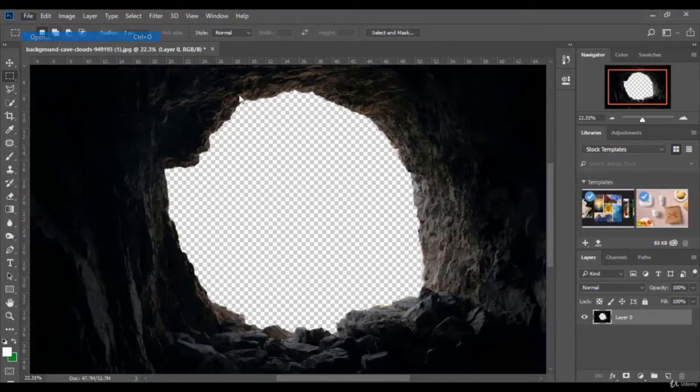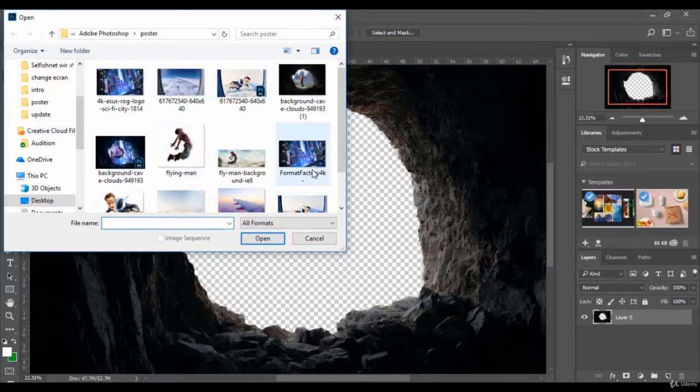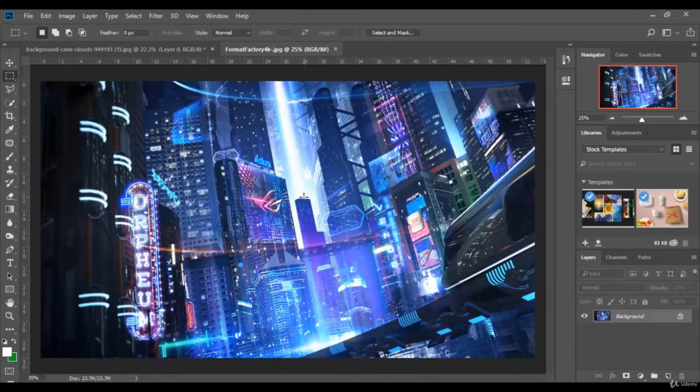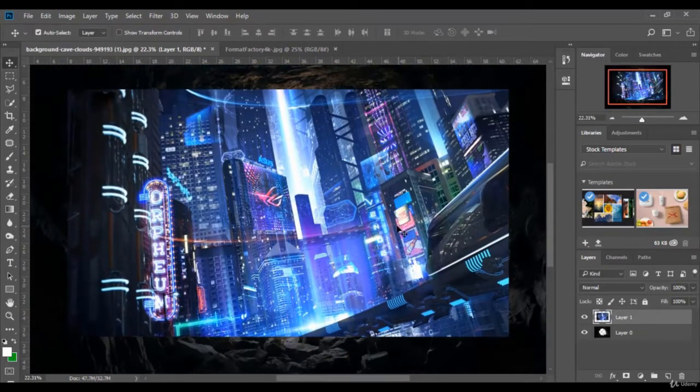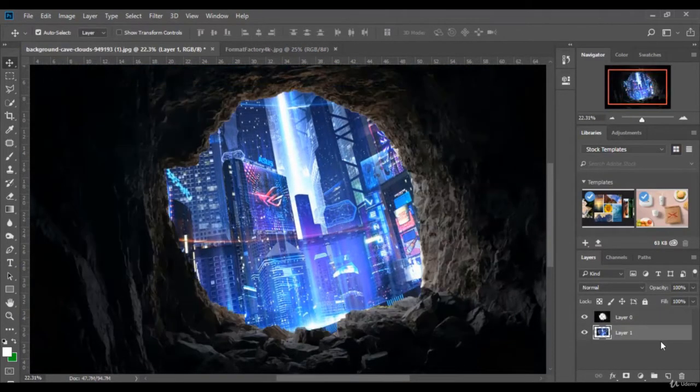Now I add this image to replace the space we deleted. So I drag it to the design page and I put it right here. I make it the bottom layer so that it looks like this.